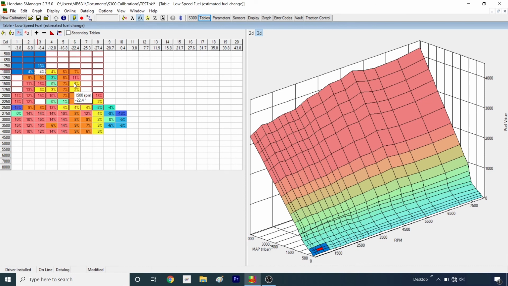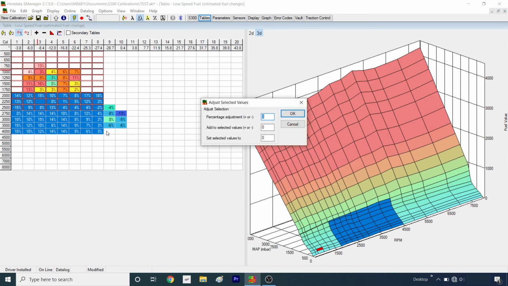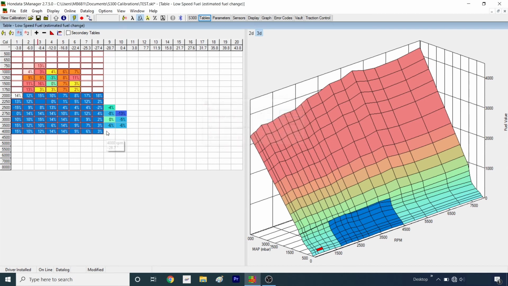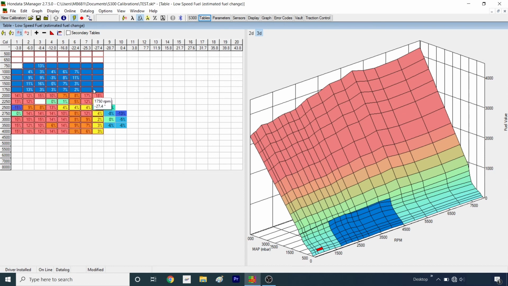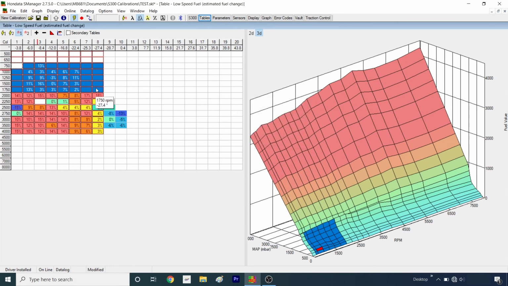Let's have a look here. You can see I'm still a bit lean in this area, so I'm going to add about 10. I'm going to add about 4. Control L, and then I'll carry on.